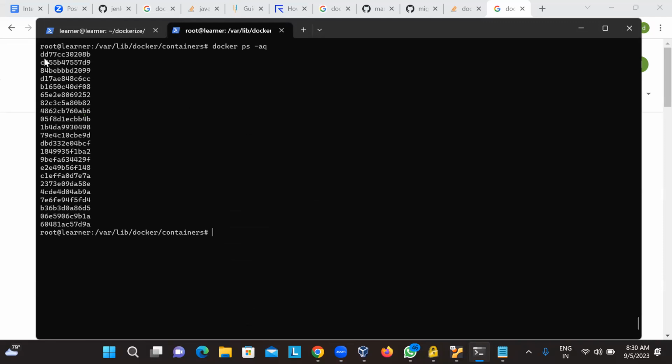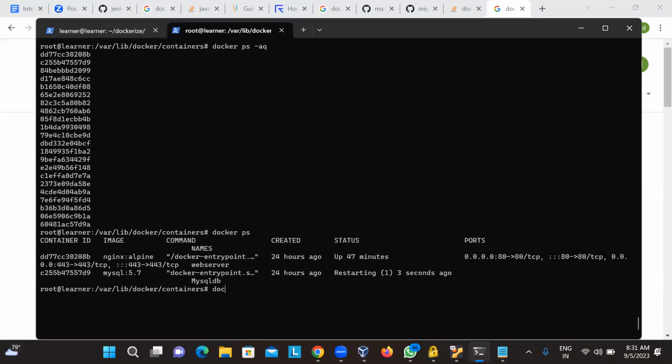Along with -a, if you give only -q, it will just show you the container IDs. See, these are all the running and failed containers here. Only IDs. Why do we want the IDs? If we want to remove any of the containers, what you do is docker rm with the container ID.